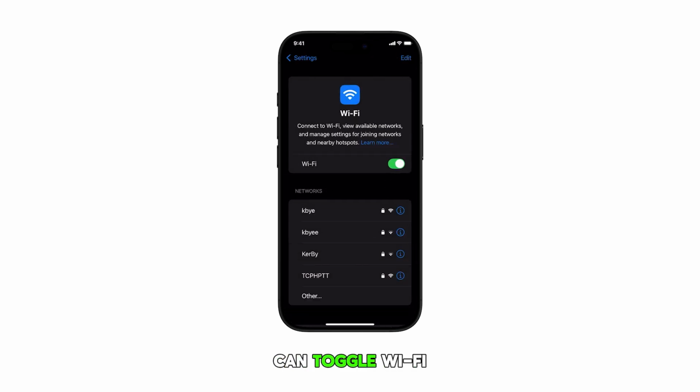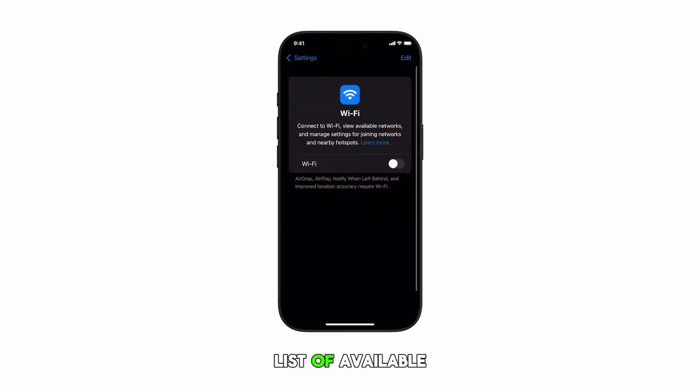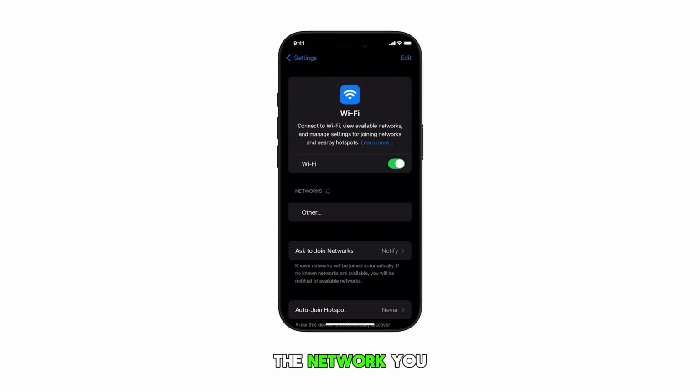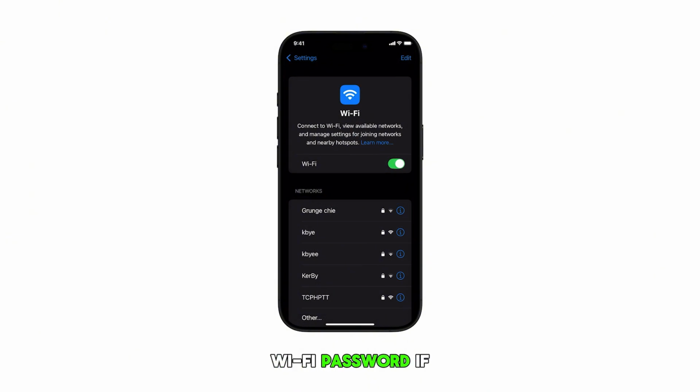By then, you can toggle Wi-Fi off and on to refresh the list of available networks, then tap on the network you want to rejoin and enter the Wi-Fi password if prompted.